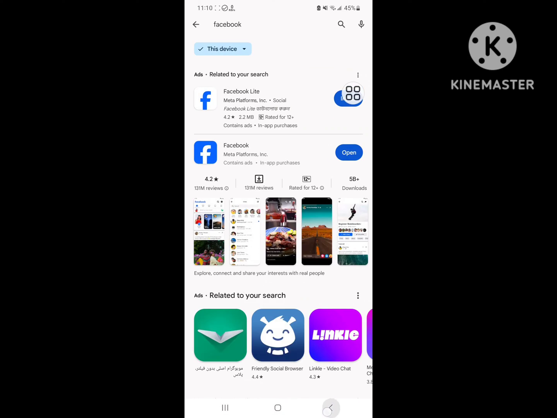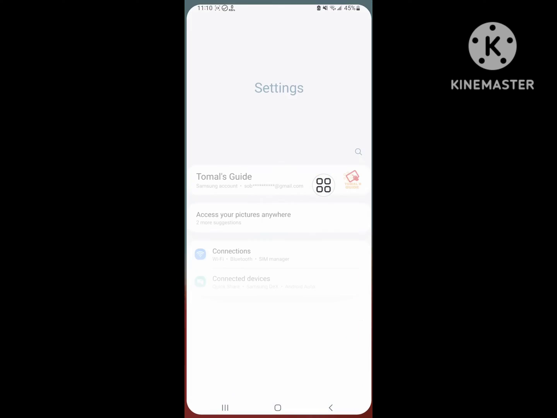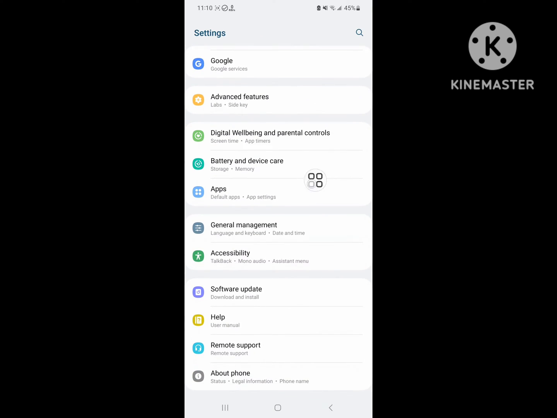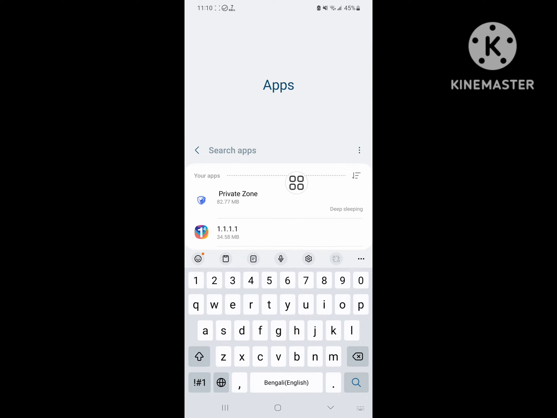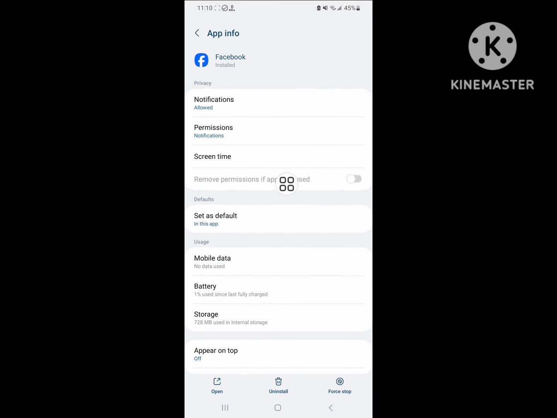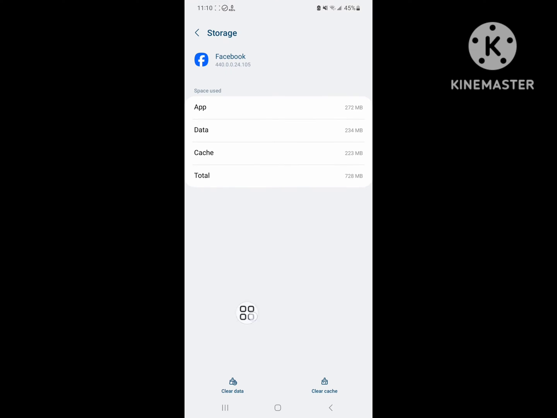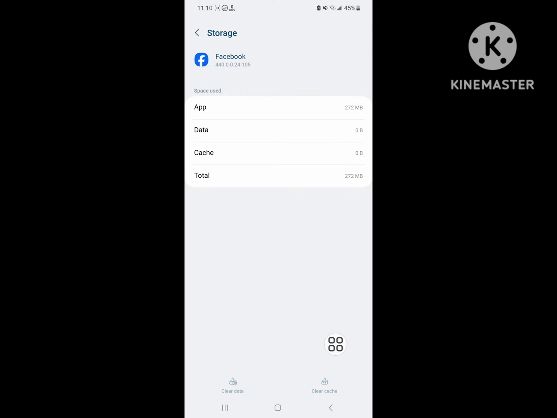Now go back to home screen, then go to settings, scroll down, then tap on apps. Now search for Facebook app, tap on Facebook, scroll down, tap on storage, tap on clear data, tap on delete.